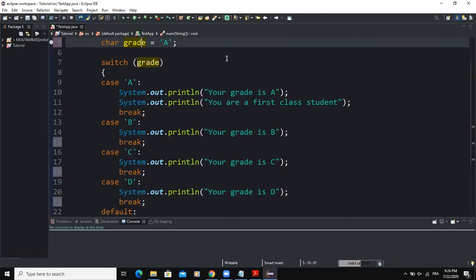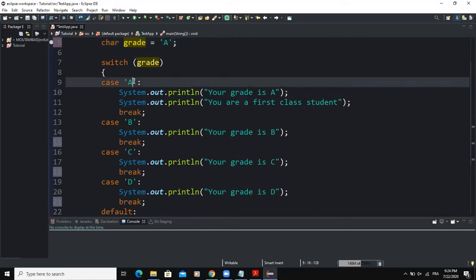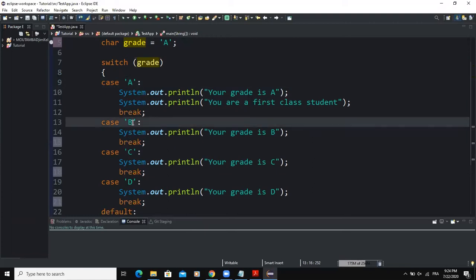Also, what we can note is that a specific case value must appear only once in a switch case structure. That means that we cannot have two case values that are the same. For example, here if I change the character B to character A, you will see that I'm going to get an error, and the error is saying that we have a duplicate case in our program. So I need to change this back like this.